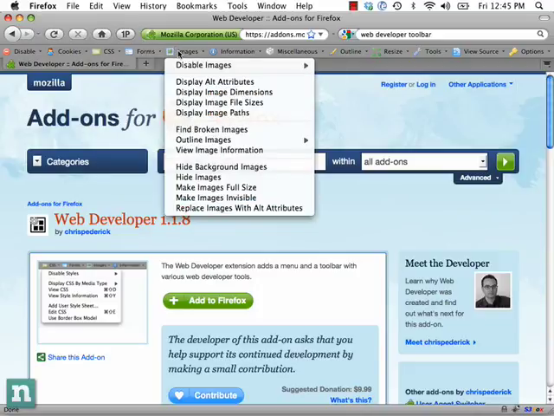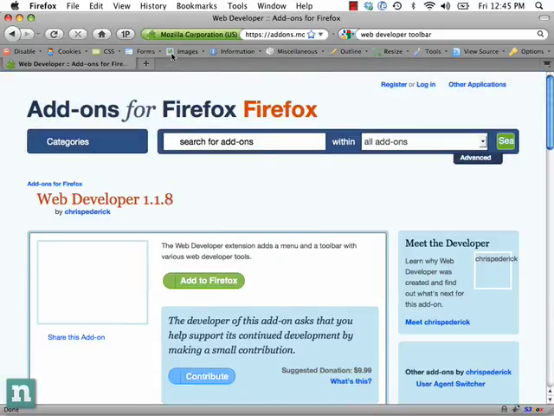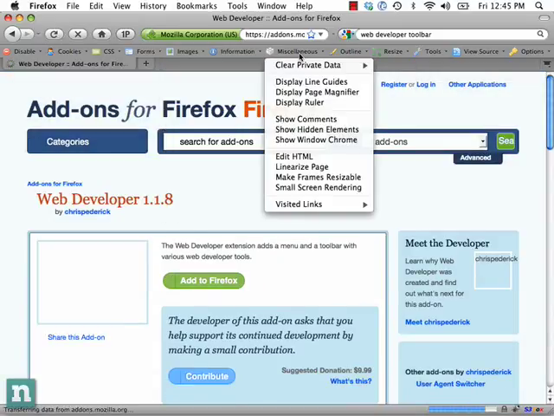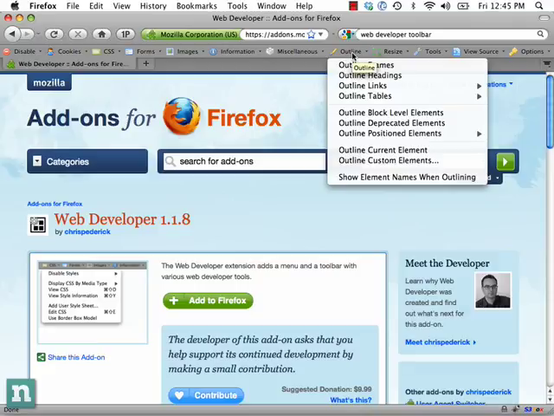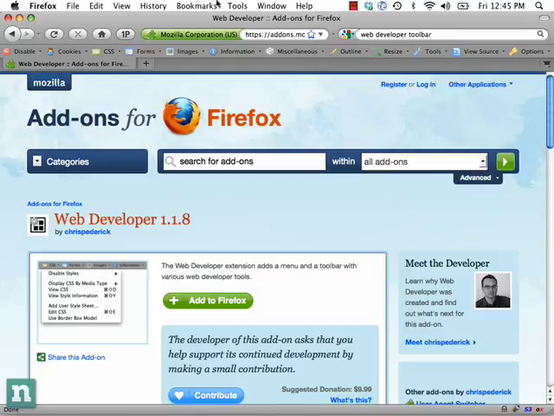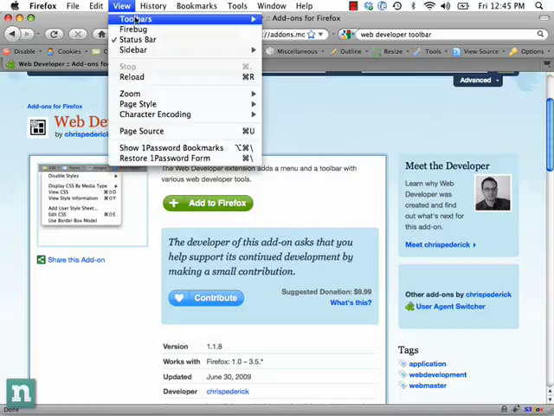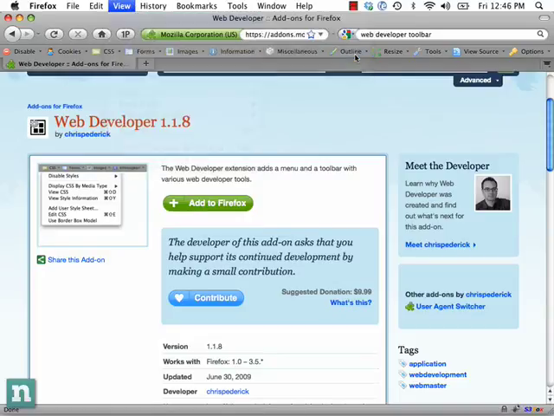You can work with forms. You can disable all images on the page, like so. Bring that back. And also you have things like you can outline elements. You can resize the page. You can do validation of your CSS and your HTML. You can do that on your server, or you can also do it locally. So a lot of really great stuff that I do recommend you download this one. Once again, it's an extension and we'll be using that as well. But for now, I'm going to hide it.